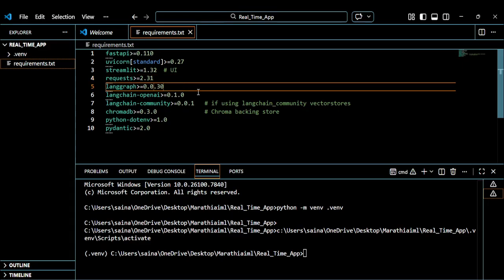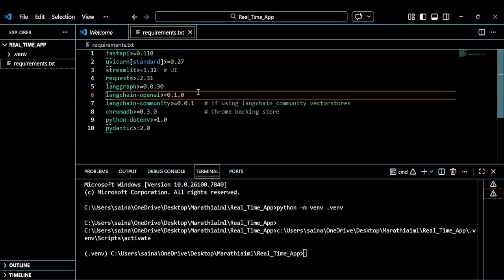LangGraph, you already know. LangChain, OpenAI. So we will use the OpenAI base model, right? And we are going to use the OpenAI key to use our LLM capability. So we will use this LangChain OpenAI. These are some community packages for vector store. Chroma DB is where we store our vector database, I mean, we are creating our knowledge base in vectorized format.